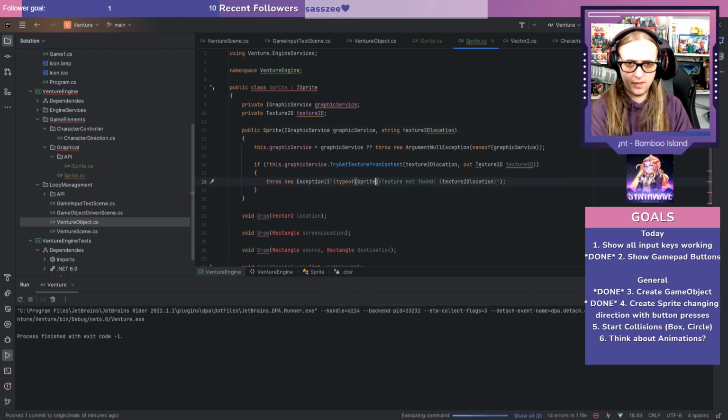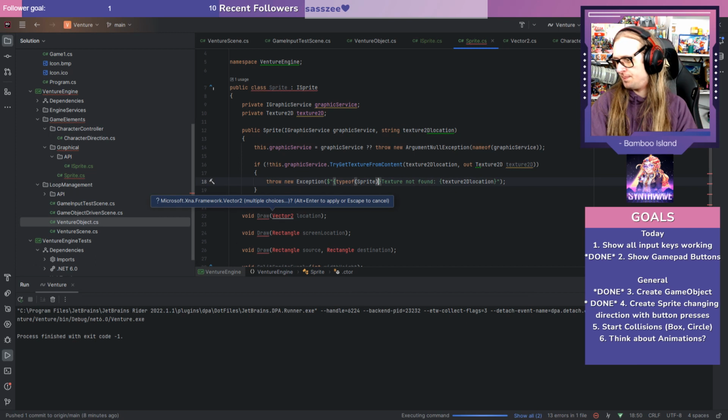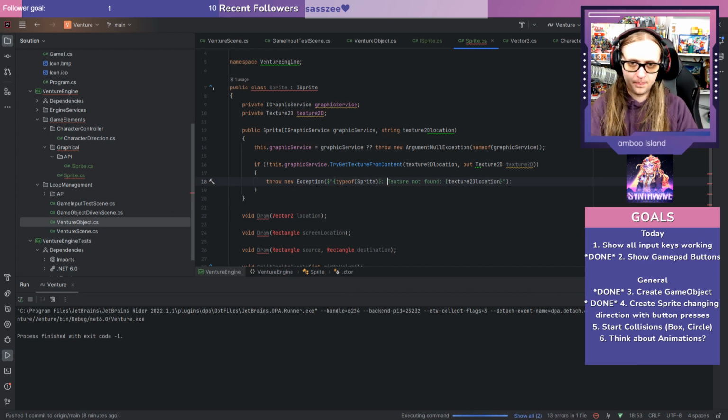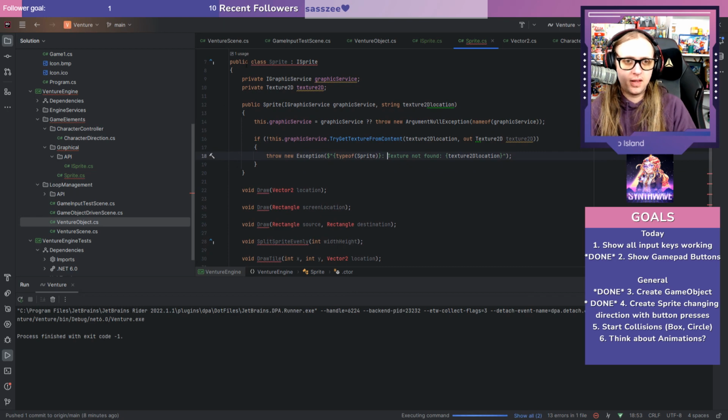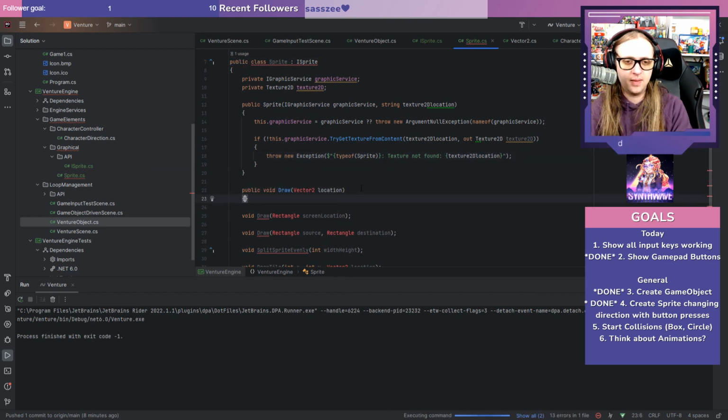Type of this. Jobs are good. There we go. So, the rest of the stuff in here is going to be pretty easy to actually code into here.